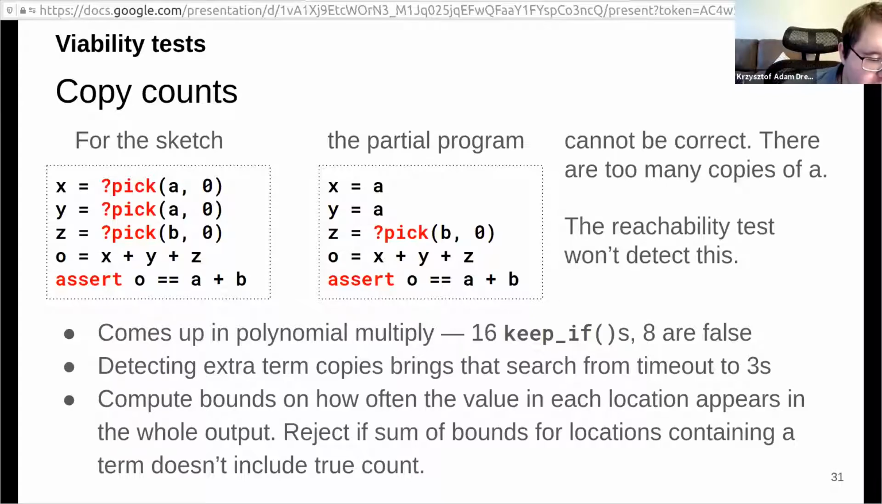But the reachability analysis will just look and say, oh, where could the A in the output come from? It could come from X, it could come from Y. Okay, both of those seem fine. And so this reachability analysis, one of its limitations is that it can't detect extra values. And this is actually a problem on a few benchmarks in practice, like in polynomial multiplication, where we're trying to synthesize when to add things to accumulators.